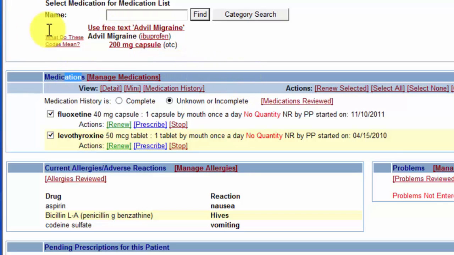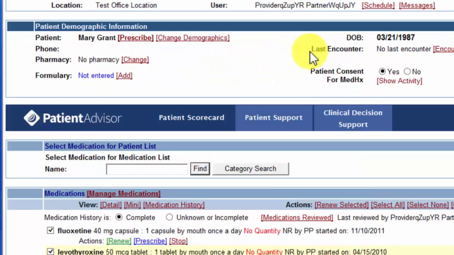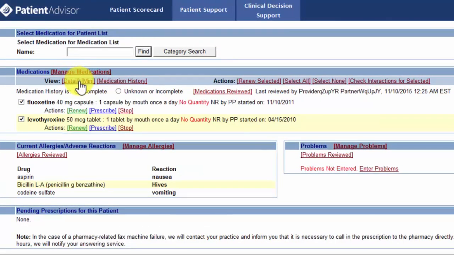Down below in the medication section, I do want to point out that we have an option to mark that her medication history is now complete or unknown, and then we can click the button that says Medications Reviewed. This is what's tracking that we did actually do a review of medications for our patient. I also want to point out that we have a detailed report, a mini report, or a medication history report that we can print out for Mary regarding her medications.